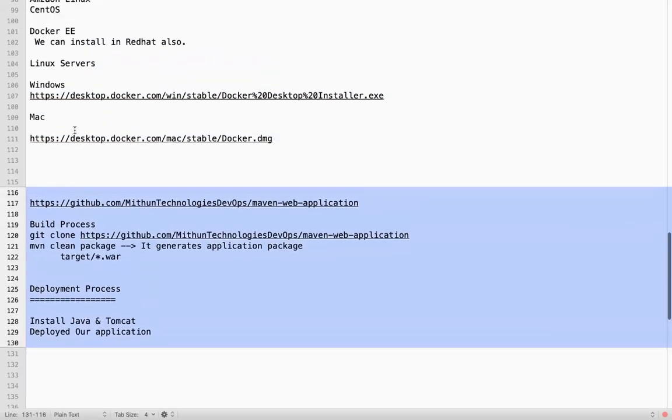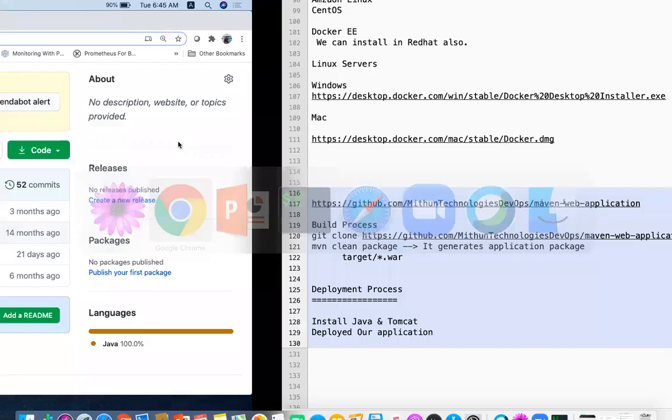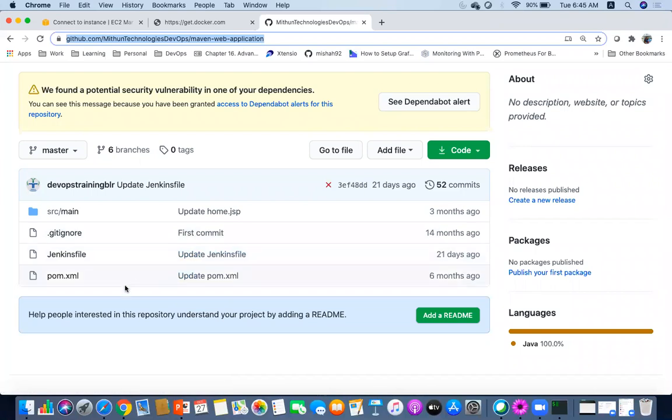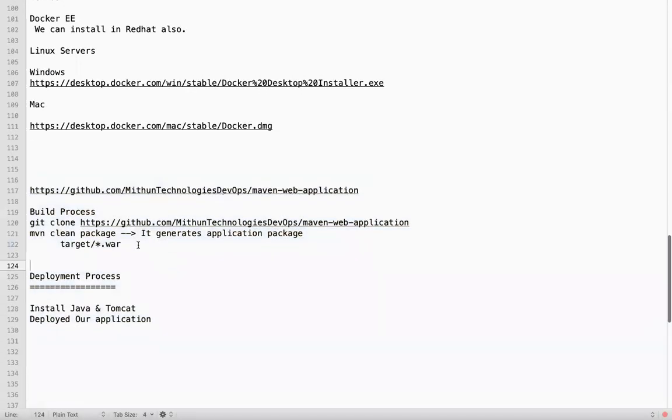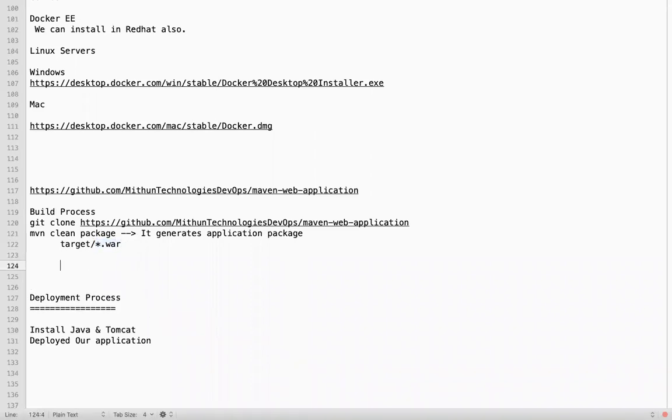Now, the requirement is we have to Dockerize this application. What is the meaning of Dockerization? We need to deploy our application as a container. So now we generated an application package. Then what is the process now? I have an application package. Now if I want to Dockerize this, what do we need to do?